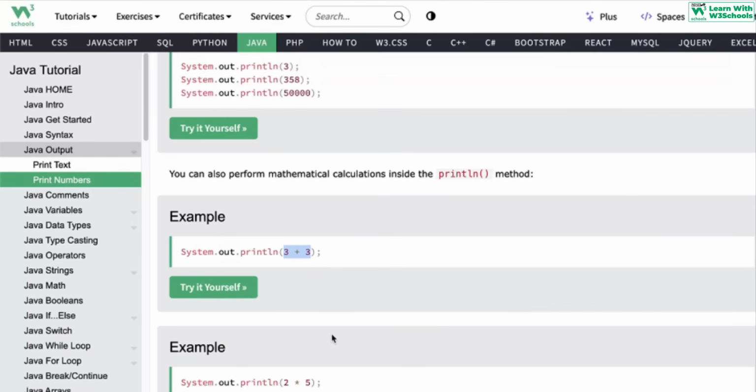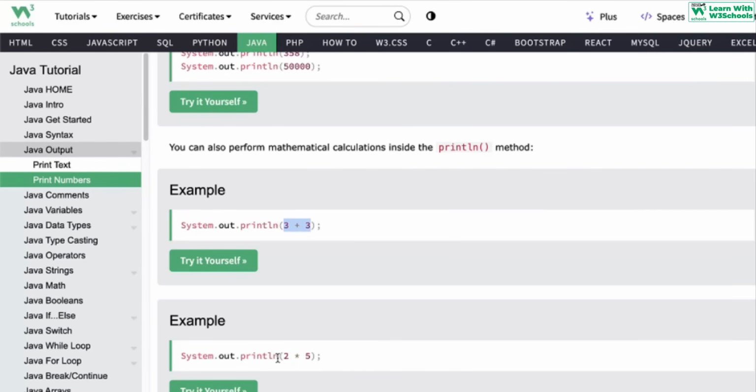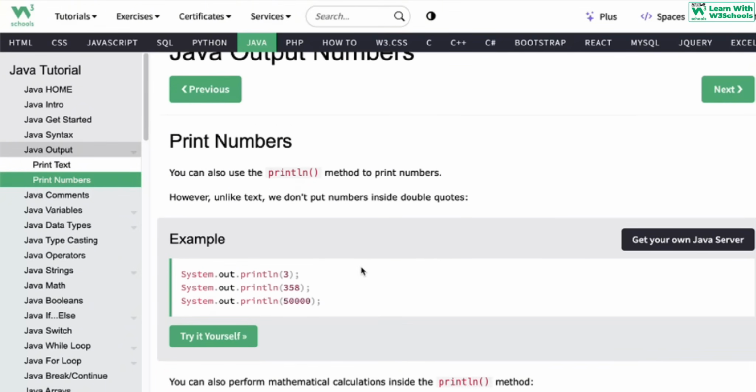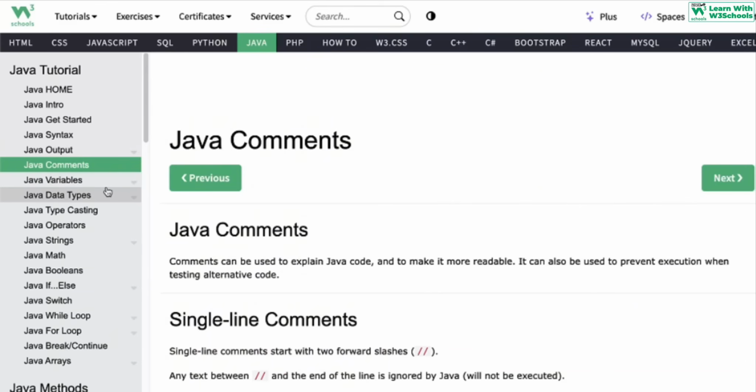Okay, perfect. So these are basically how we print the output. Remember, System.out.println or System.out.print will give you the basic idea. Now let's go to comments.